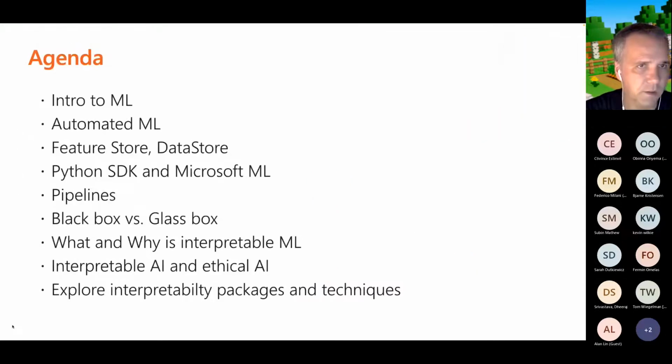So what's on the agenda today? We'll do an introduction. We'll check the feature store and the data store in the cloud. We'll talk about the Python SDK. We will skip R because it was deprecated, and also the Microsoft ML package. We'll talk about pipelines, and then machine learning interpretability and ethical AI, and also explore the packages and techniques. As I said, this is a topic that is usually not that discussed, and this is the reason why I want to talk about it today.